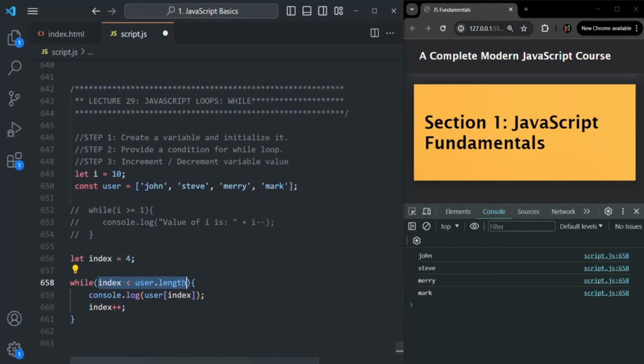This condition will only return true if we add one more element in this user array. But if we don't do that, in this example, since this array has only 4 elements and the value of index is 4, this condition will never return true. And when the condition never returns true, the while loop body will never get executed. You need to remember this, because we are going to talk about this same concept in our next lecture on the do while loop, and there we will try to understand the difference between while and do while.